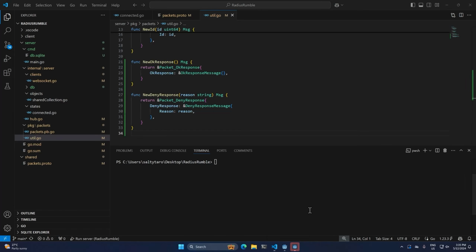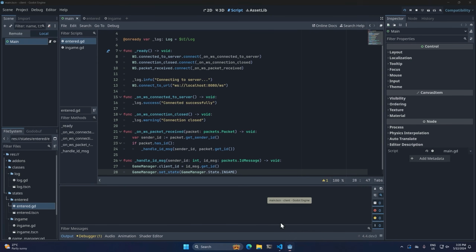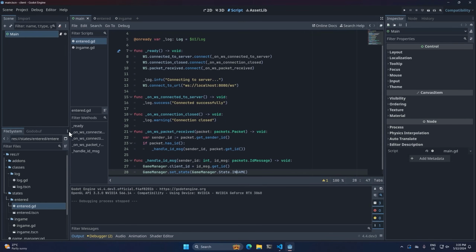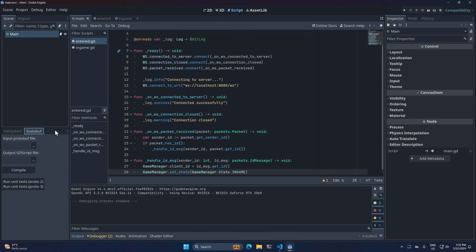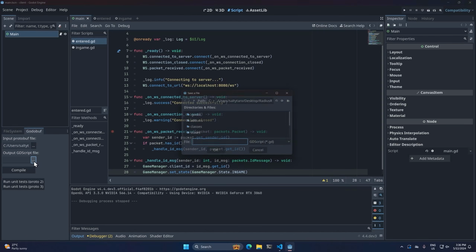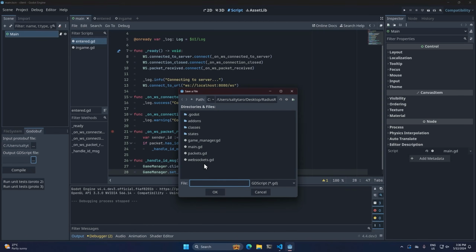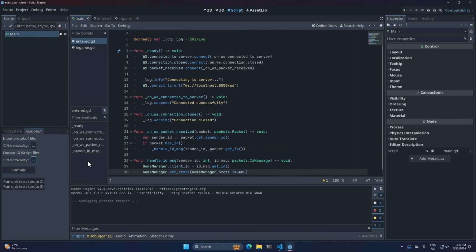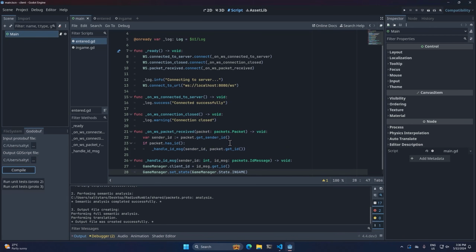We are also going to need to regenerate the Go code for the client. So come back to the Godot editor, and remember we have this GodotBuff tab next to our file system tab. If you don't have this, you'll need to make sure you watch the first video where we installed this plugin. And we're just going to select the input protobuf file. So we're going to go to the upper level shared folder and then packets.proto. Just select OK. And our output GDScript file is just going to be packets.gd. And we're going to press compile. So now Godot is going to have access to all of these new packets.